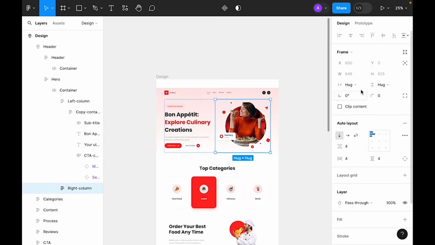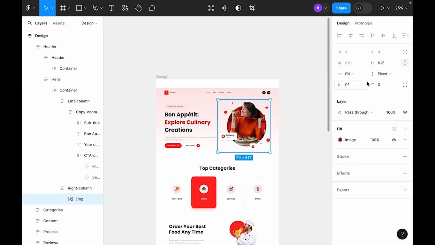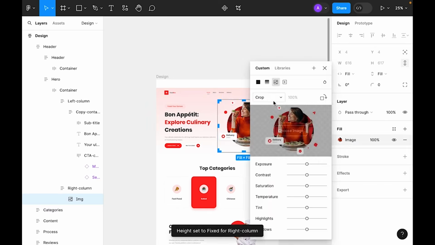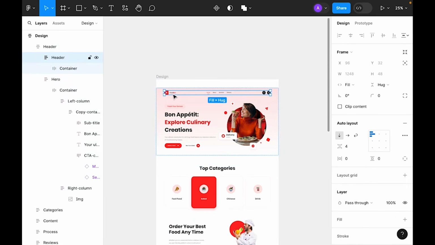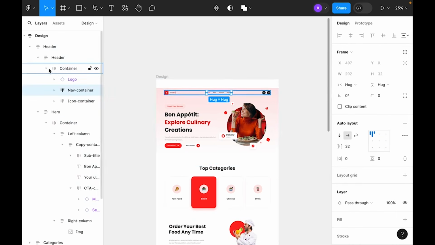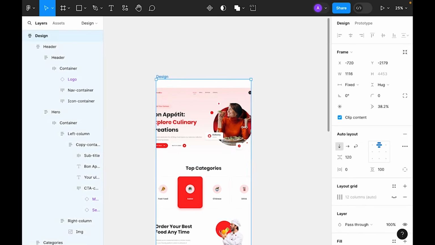for the right side, let's make it fill container. And for the image, let's make it fill, and change from crop to fit. Okay, also let's check this container, make it fill, and for the container it's auto. Now let's check, is it responsive or not.